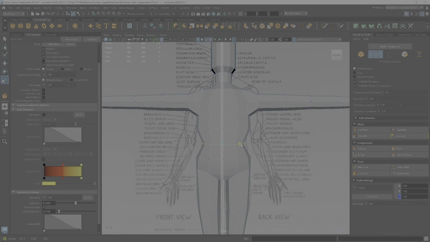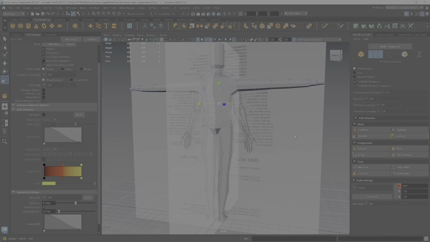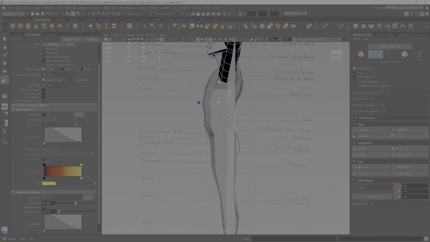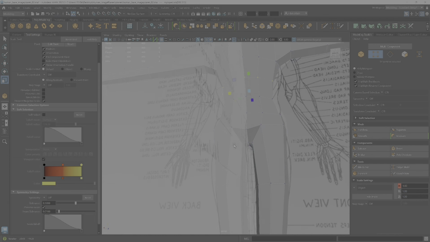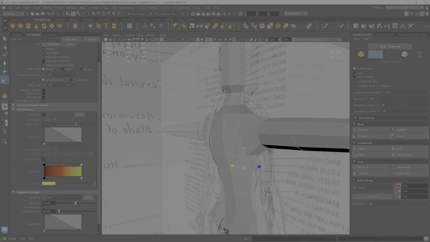Oops. Might be what you're going for. I'm just doing a really super neutral, middle of the road shape, nothing too specific just quite yet. We'll get there. All right, that's looking okay.